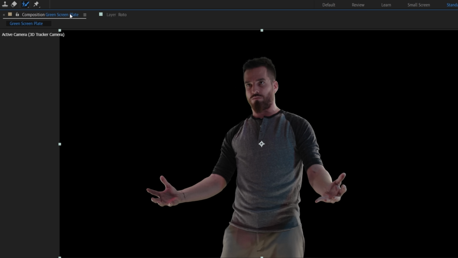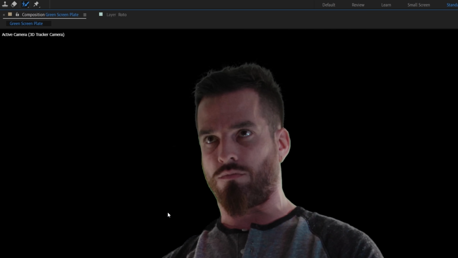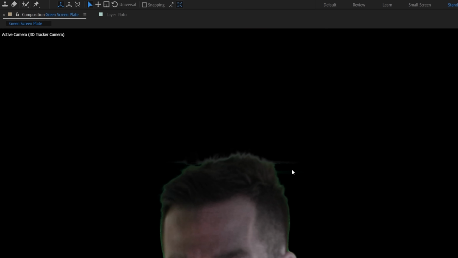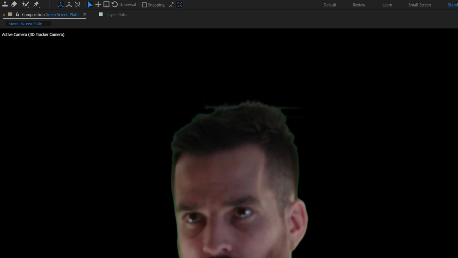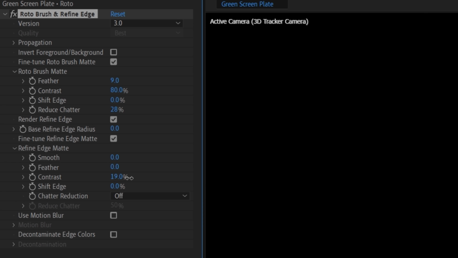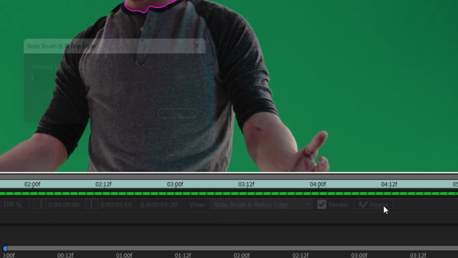Now we'll jump over to the comp to check the edges, and we can alter some of the settings here if needed. For example, some of the creases in the green screen are showing with the refined section, so we can increase the contrast value to crush these. Once you're happy, go back to the layer window and freeze the effect to bake it in.